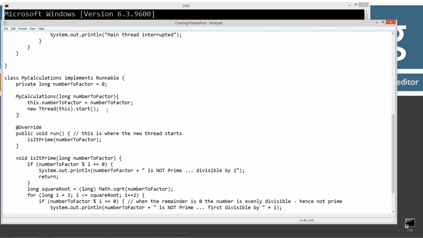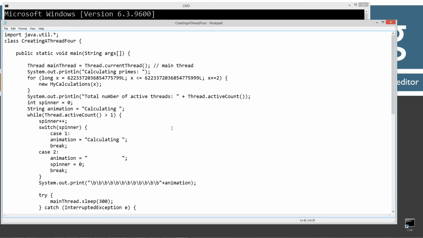And you could probably understand if I hadn't done the other 3 tutorials and just walked you right into this, you'd be going, what? I don't even get what the heck just happened, you know what I mean? So that's why I did that there. So back up to the creating a thread 4 class in the main method entry point here. The first thing I'm going to do is create a new thread for the main thread, which is the current thread.